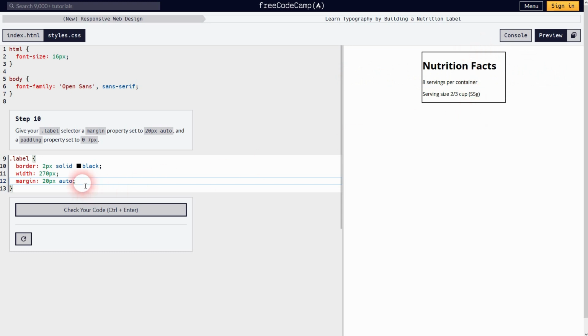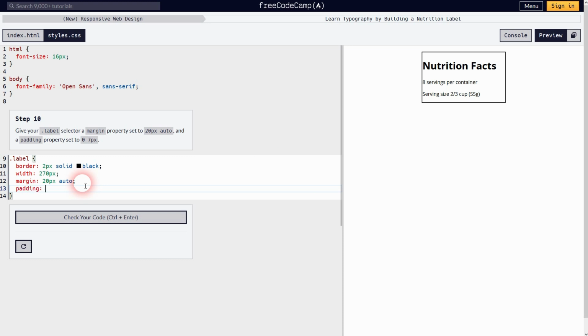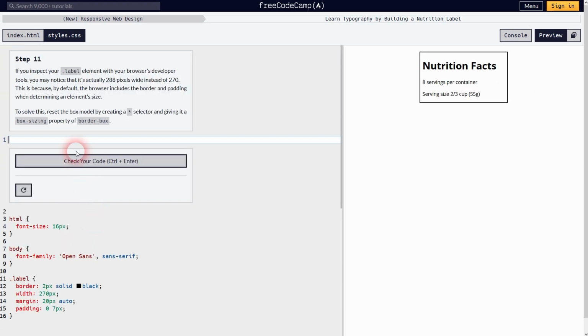We also need a padding, and this is for inside of the container. So it's going to put the content a little bit in center, or it's going to align it properly within the container. You see what happens here. 0 is for top and bottom, and a 7 for right and left. Let's move on to step 11.